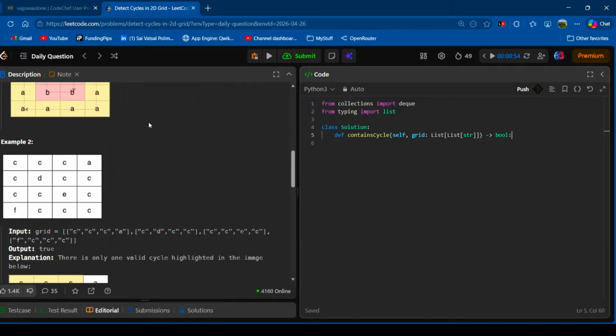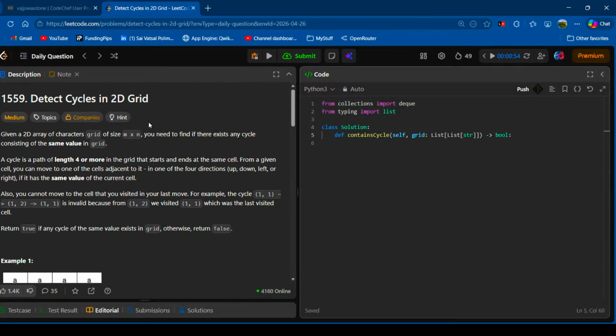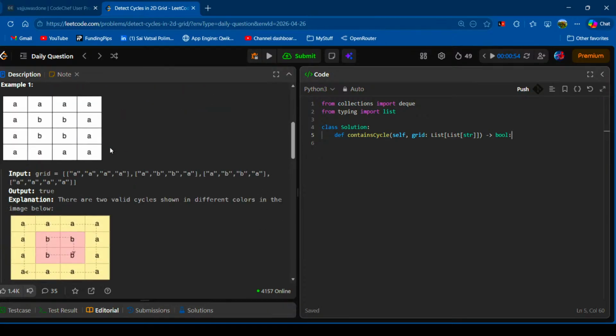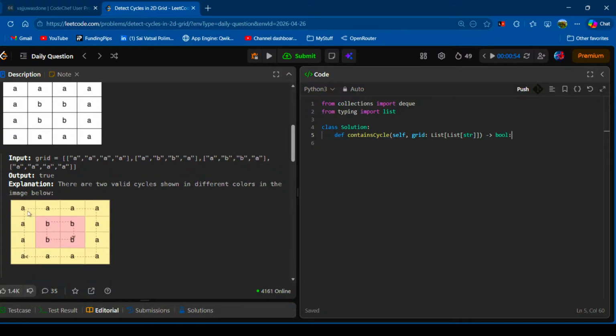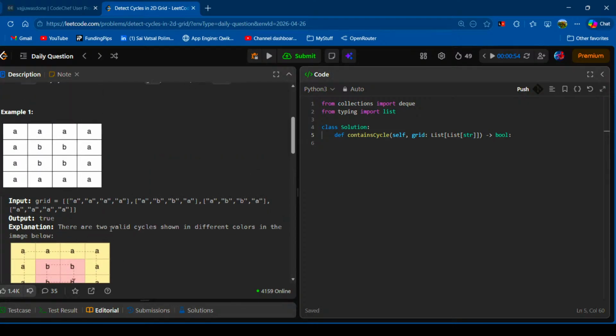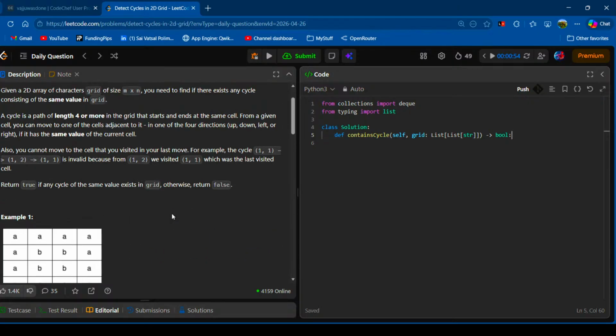Once we read the question, we will debug line by line. Given a 2D array of characters of size m comma n, you need to find if there exists any cycle of the same value in the grid. It should move only through the same character. See, in the output they did not go from A to B, they only went from A to A. B is considered the same way. The directions should be only 0, 1 and 1, 0, like 0, minus 1 and minus 1, 0.